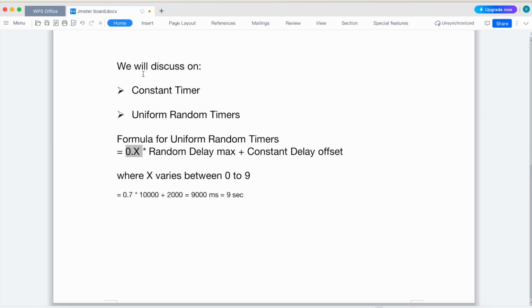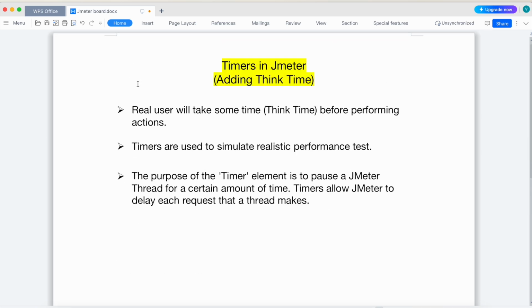Now we have discussed the timer. A timer is nothing but adding a think time to the request, because a real user will take some time, that's called think time, before performing the action. To simulate a realistic performance test, we need to add think time. The purpose of the timer element is to pause the JMeter thread for a certain amount of time. Timers allow JMeter to delay each request that a thread makes.